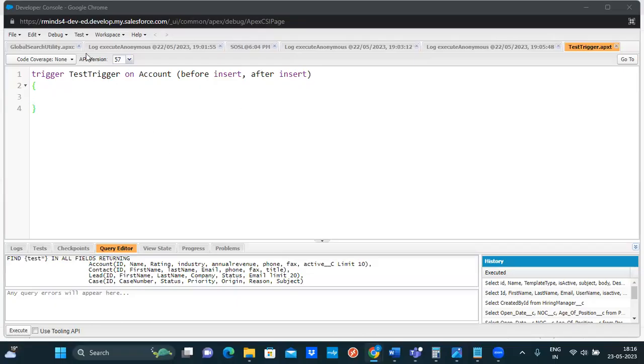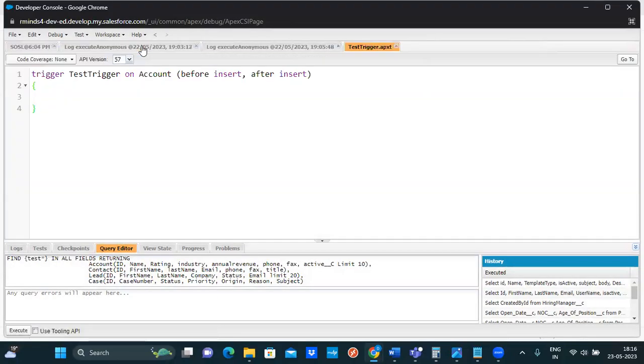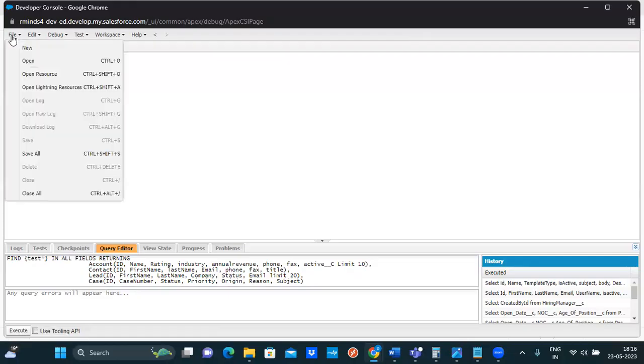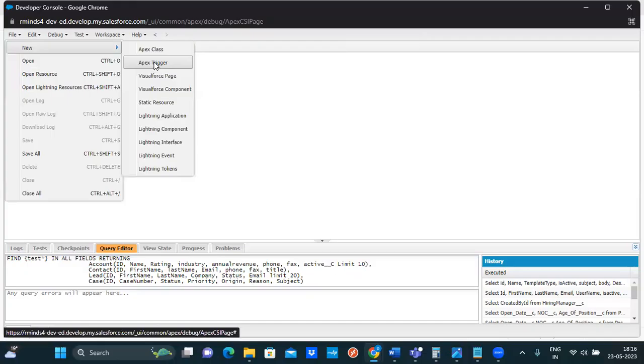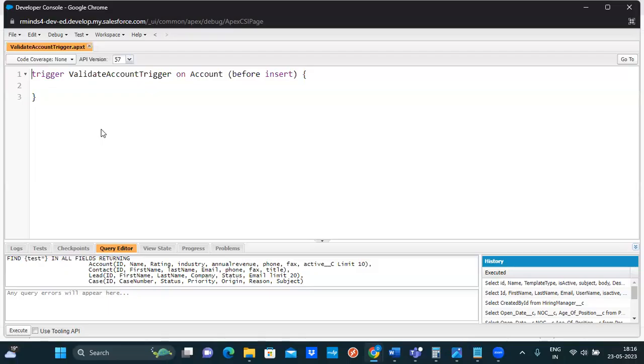Right. So this is our dummy trigger, which I don't want to use. Let's go ahead and create a new trigger for our context. So how to create? File, new Apex trigger, and give the name of the trigger. So I'm giving it as validate account trigger. And the object I'm using is account only, right? So click on submit, and then the basic trigger gets created.